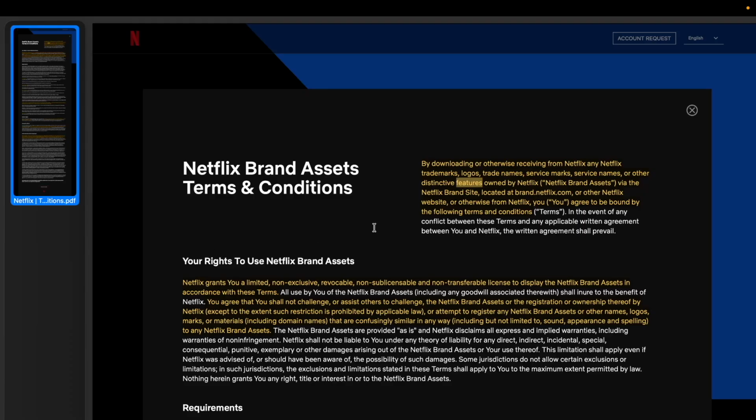Acceptance happens right in the same paragraph. Netflix explains that just by downloading the assets, you automatically accept the contract. So there's no signature or button required. The act of downloading or using something with their brand on it counts as accepting the agreement.